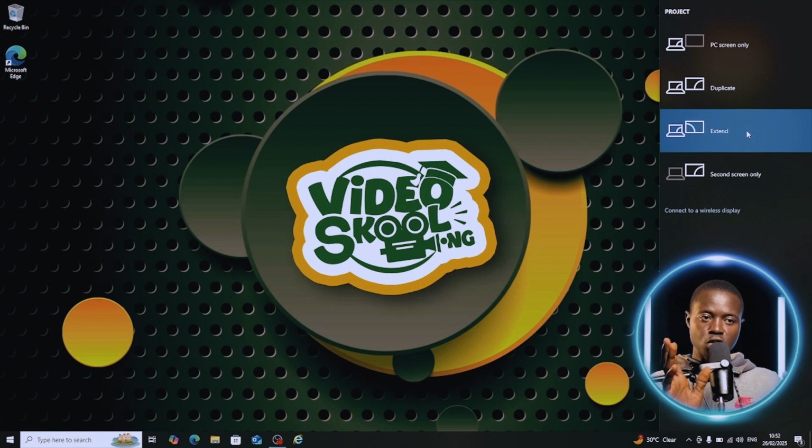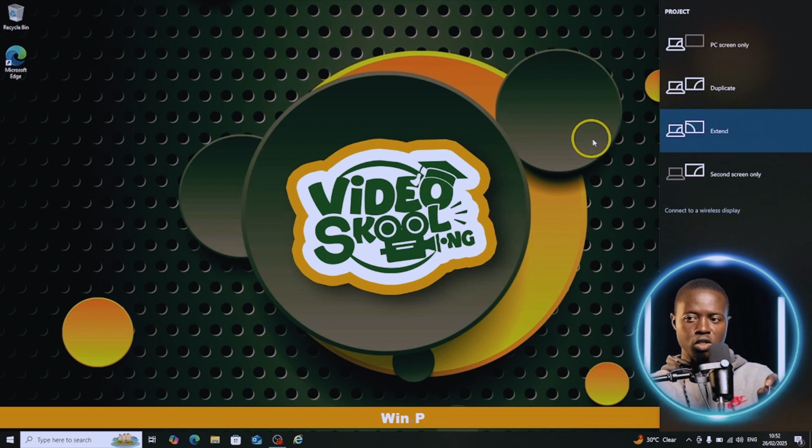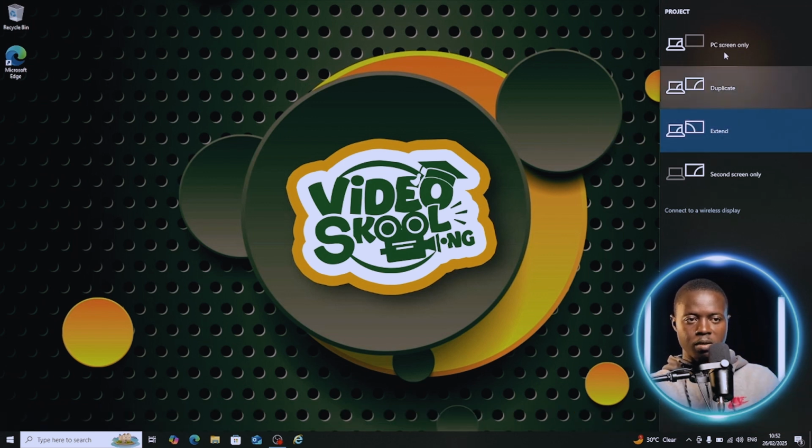Most presentation software, maybe if you want to show your slides in a Zoom meeting or when you are presenting on stage, with this you will be able to have your notes or other things in front of you on your own laptop, and the thing that the other people are seeing is the one you want them to see. So that's it. The shortcut again is Windows P. Once you press Windows P, these options show, then you select the one you want.